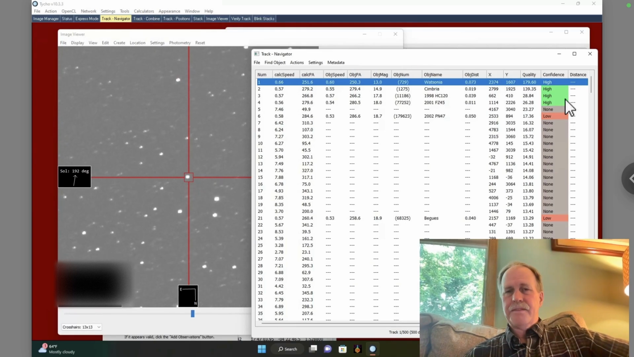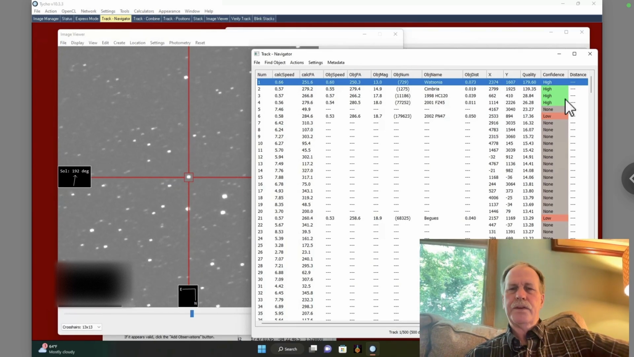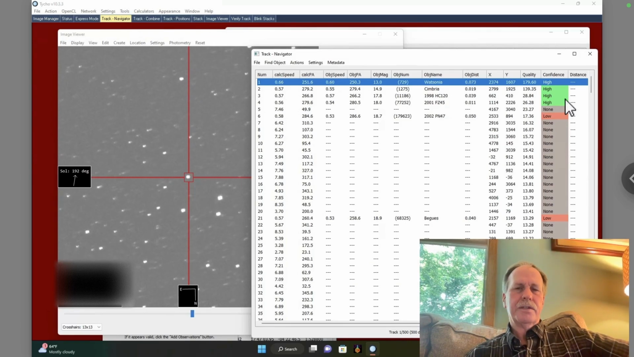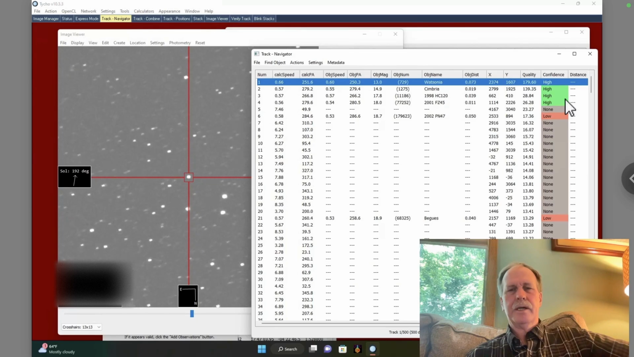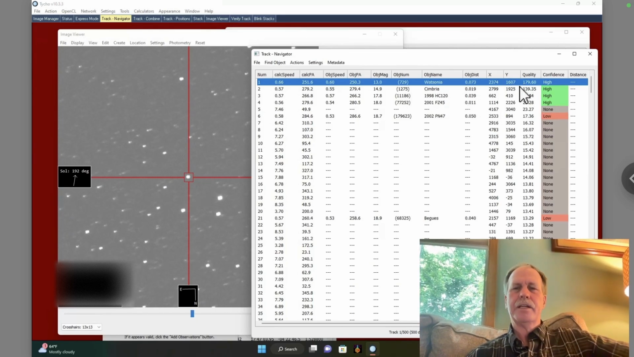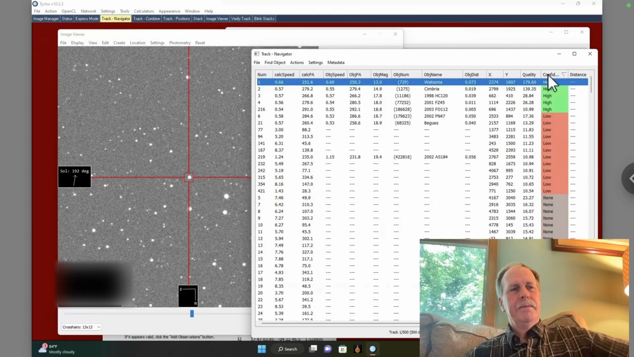Medium means it's 75 to 90%, and low means it's greater than 50% but less than 75. None means that there's a less than 50% chance it's a real object. Each one of these has got to be visually examined and verified. So what I'm going to do is sort them by confidence. So we've got five high probability asteroids. Let's have a look at each one of them.